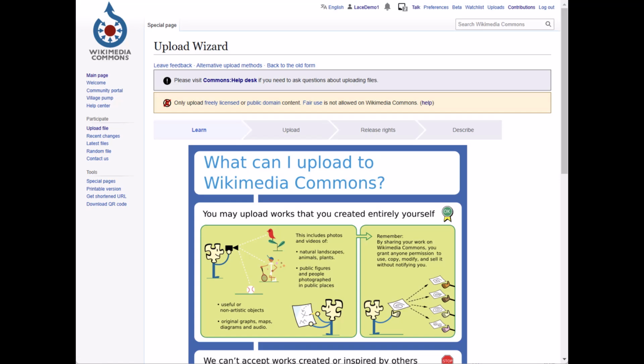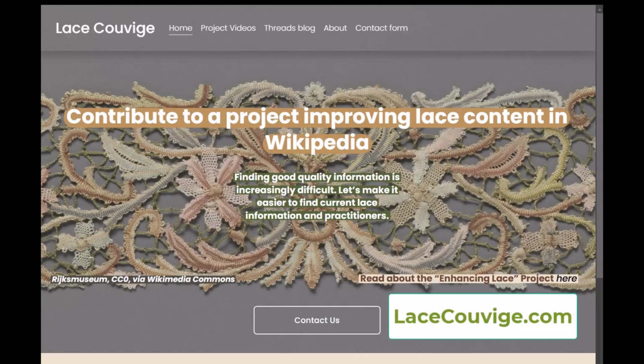So the basics of image uploading are not hard. Get to the Wikimedia Commons upload wizard, set a title and caption, choose a license, add a category or two, and submit. You can edit more things later if you want to. Now we can share some great images of laces, tools, and ephemera with the wider community. Thank you for contributing to the world knowledge.